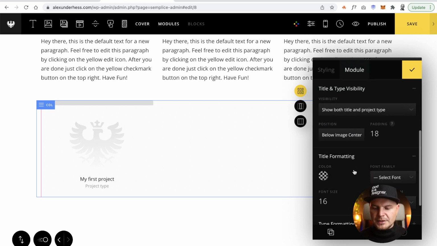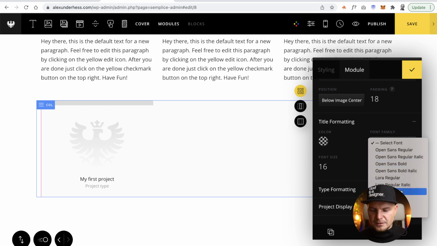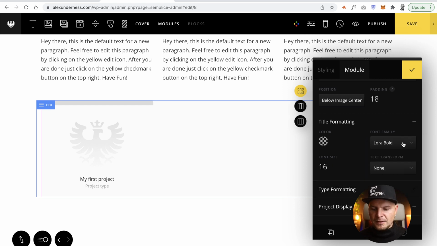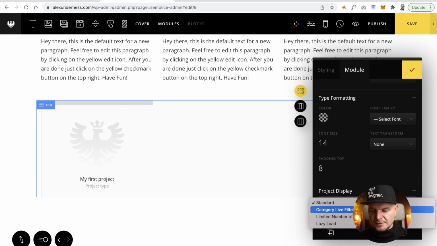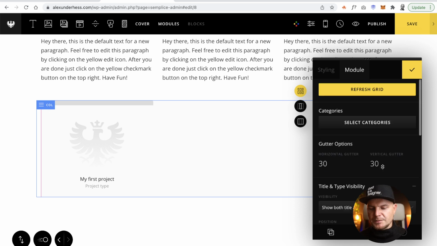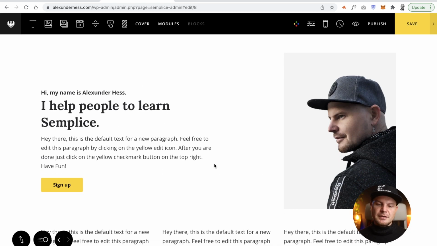Title formatting, select font. It can be, again, Lora bold. We don't see it here just because we don't have the project yet. And you will set up everything that you want to set up here. Formatting, okay, nothing to change here. Project display, standard. Limited number of projects, lazy load. We'll keep standard. Okay, so now we have that project there.